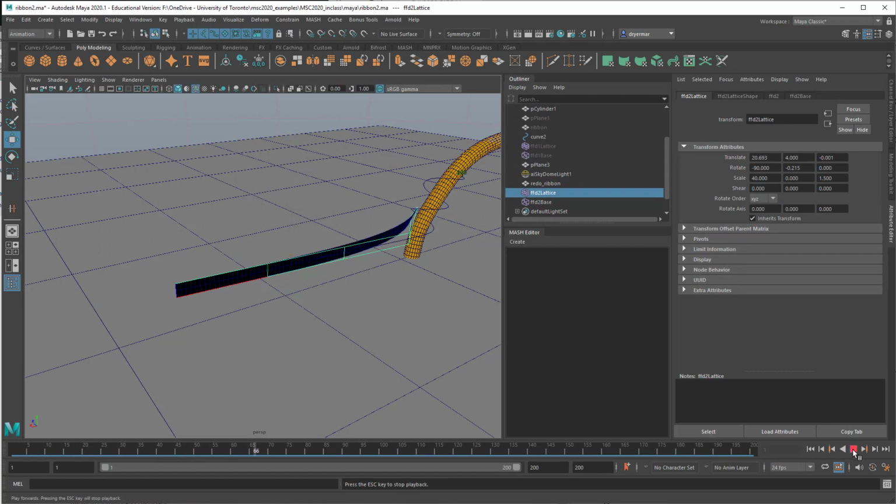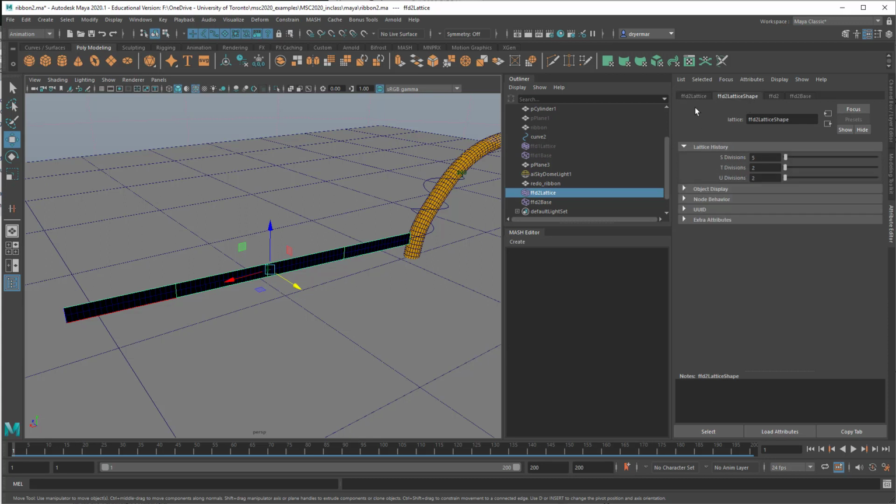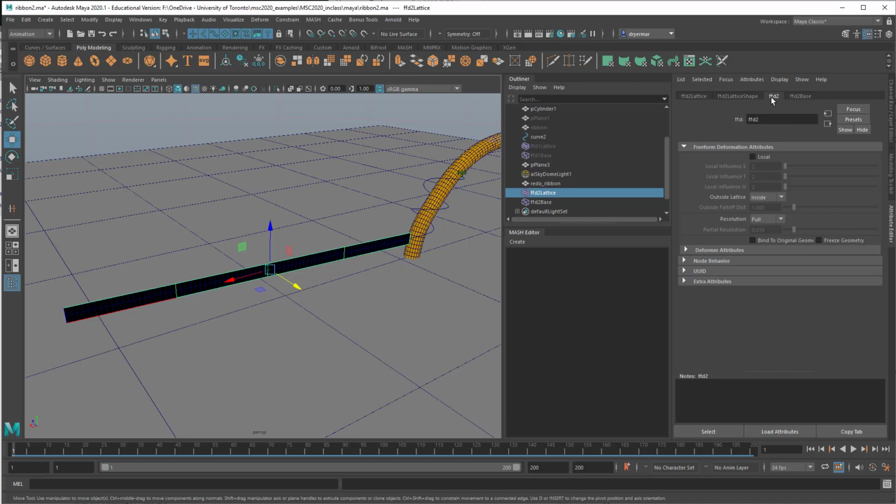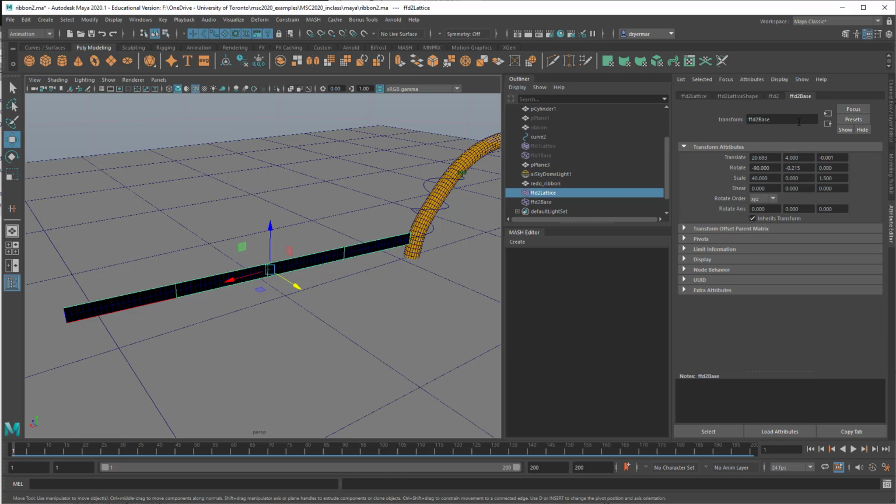you can see it's not divided enough to deform properly. But we can still go into the FFD lattice shape, the freeform deformer lattice shape. I've got a previous one here. You'll notice there's the FFD2, and there's the FFD2 base. The base, in a lattice deformer anyway, is the reference object. So this records what the deformer looks like before it's animated or changed.